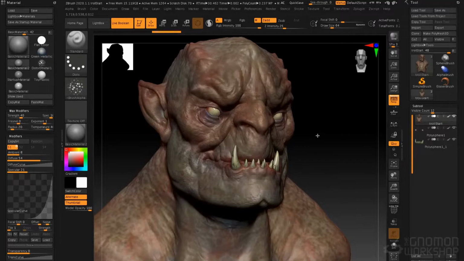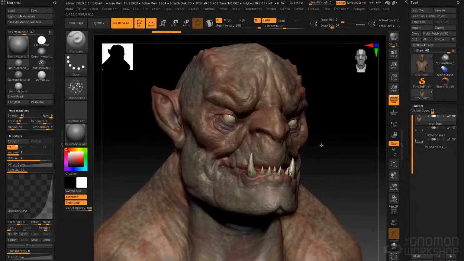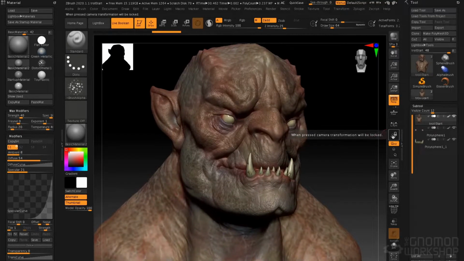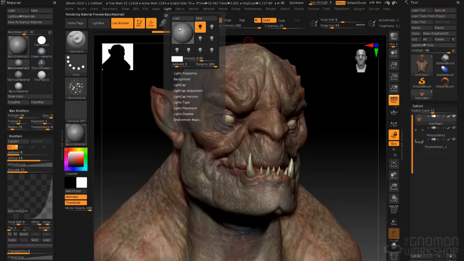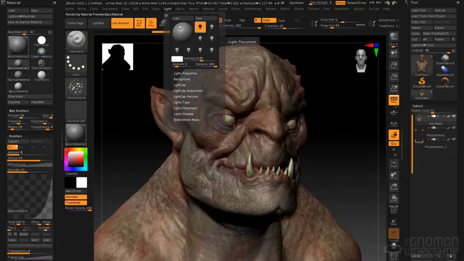So now let's do a render. I'll go ahead and position my model. I'm going to lock the camera so I don't accidentally move it because I like this angle. And I'm going to go to my lighting menu. Because we're using standard materials, I can interactively light this character.